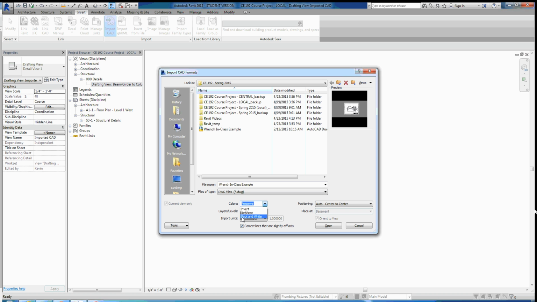I personally prefer this, especially in Revit. I don't like working in color much in Revit. But again, it's a personal preference thing, whatever you like to do.